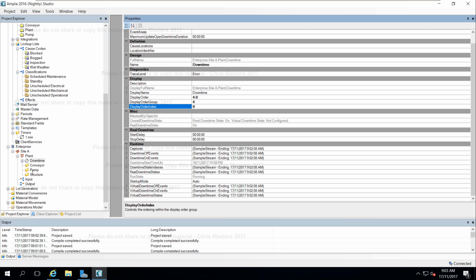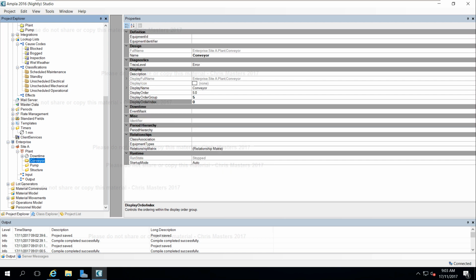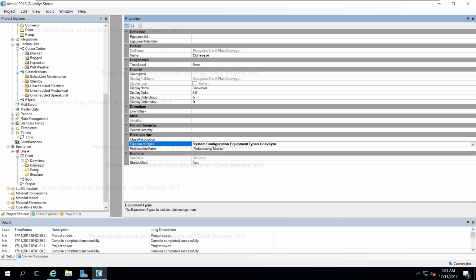so that they can find these cause locations quickly and easily. Okay, so now that I've got these nodes inside of my hierarchy, I need to link this node here with its equipment type. So I've said that I've called it a conveyor, which makes it pretty clear. So now I have to go and say it is a type of equipment that is a conveyor type. Okay, then you'll see I'm going to do the same for a pump.